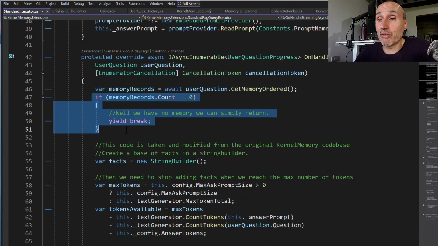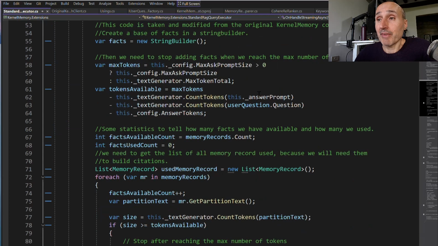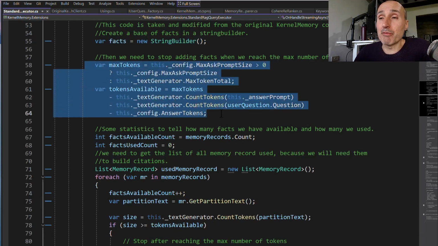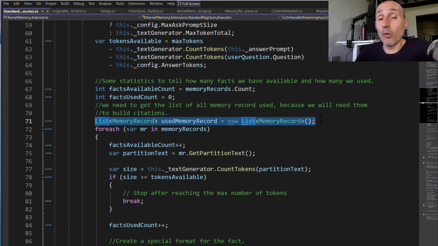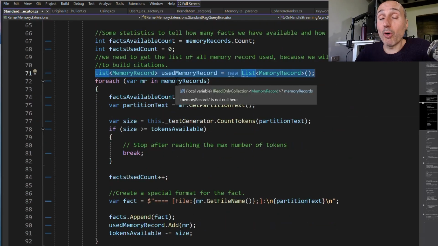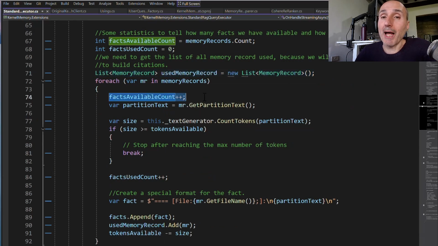If we don't have memory records, I don't return anything. And then I create the facts as a string builder. This is code I've copied from the standard Kernel Memory, but this is standard RAG code. So I'm checking some information like the maximum number of tokens I want to use for my large language model request and how many tokens are available. So I'm starting by creating a list of all the memory records I'm using. And from all the memory records reordered by the re-ranker, I take one more fact. I get a partition text.